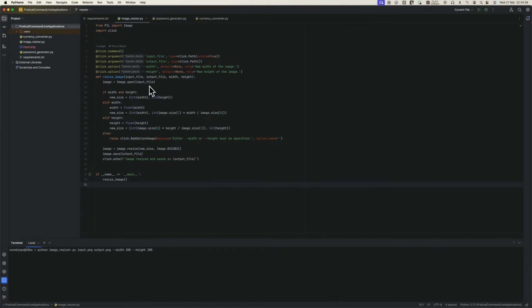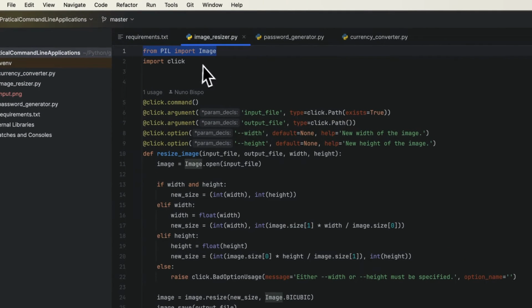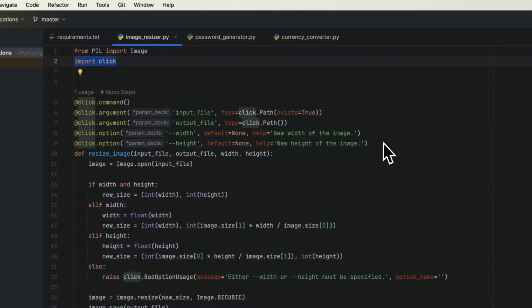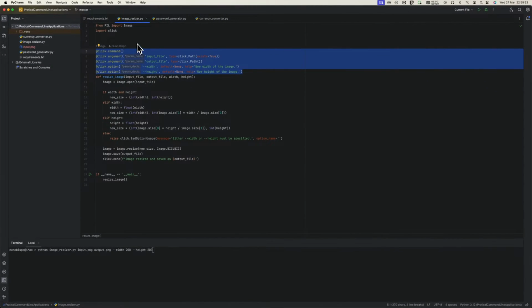So for the first application, the image resizer, this is the code that is necessary. So we do our import. As mentioned before, we import Image from the PIL library, and we're also importing click to enable us to create command line applications. As you can see, we have several decorators that allow us to very easily create the command line applications with the click library.